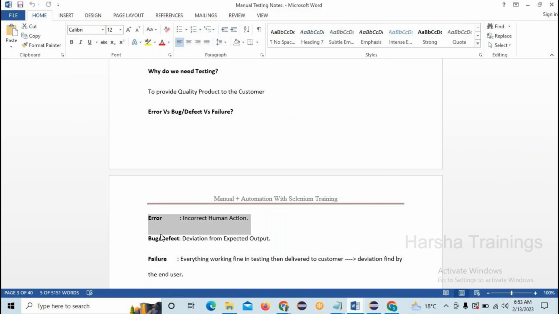If I give a correct username and correct password and click on the login button, it should log in to that application. That is our expected output. Is it or not? But even though you have given the correct username and correct password, you are not able to log in. Is that a deviation from our expectation or not? What we expected is, if you give correct details, correct inputs, it should log in. Even though you are giving the correct inputs, it's not logging in. So a deviation has happened from the expected output. That is called a bug or defect.